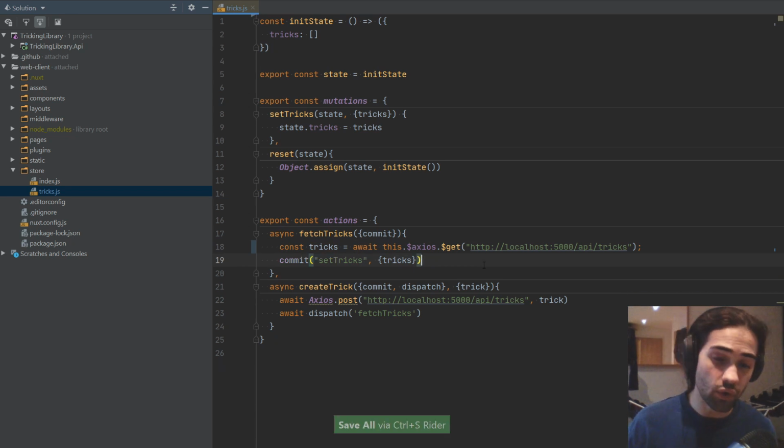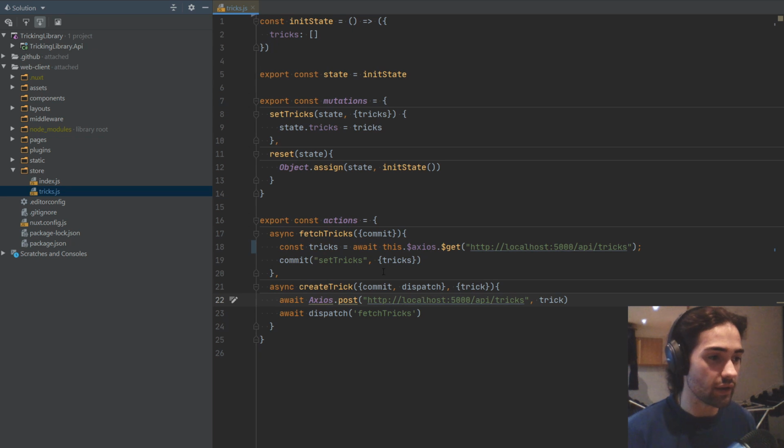Tricks, I no longer need to log the tricks, so I'm going to remove that. Same thing with create tricks here. The only thing that we need to really change is this Axios reference. So let's go ahead and replace it like this.